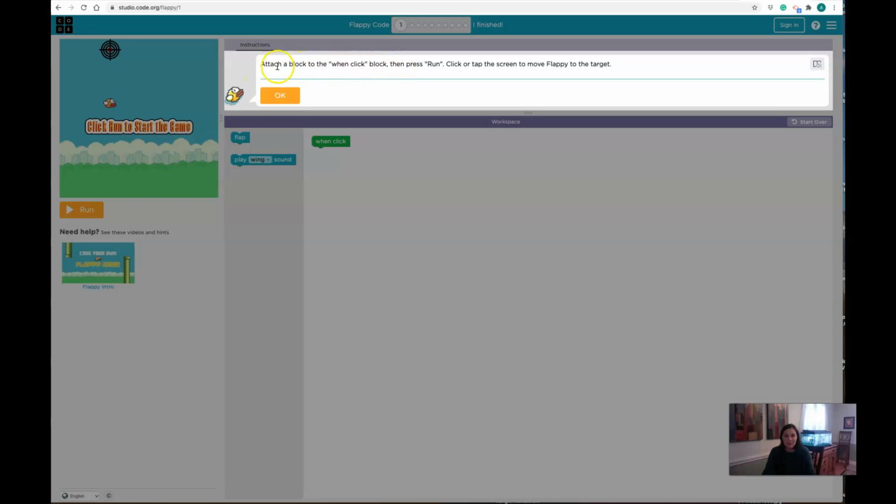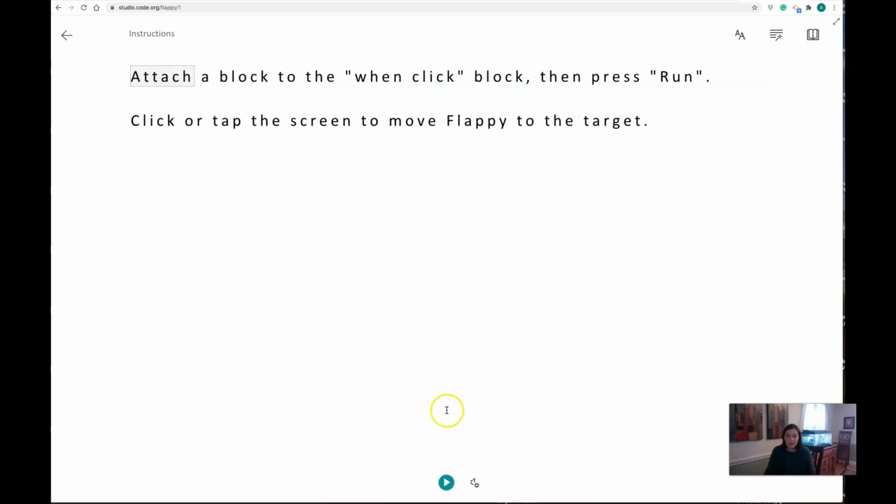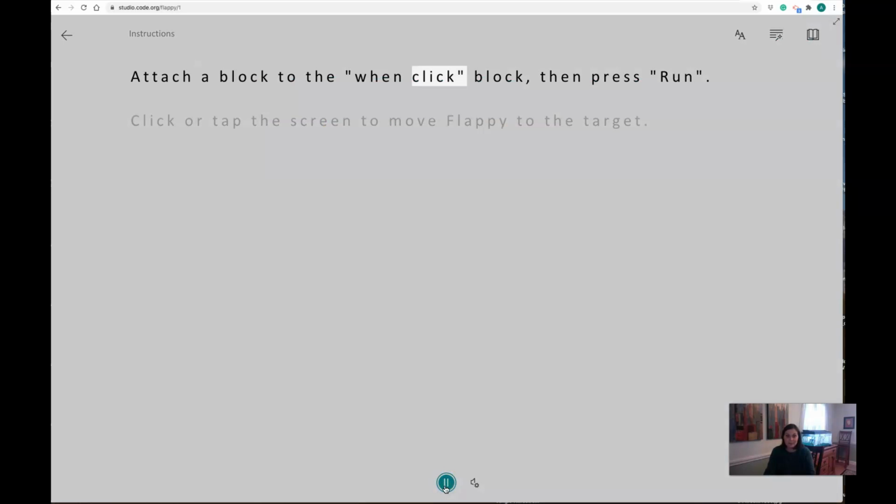So the directions are up here. Attach a block to the when-click block, then press run. These quotes are really important because those are the commands. And then it says click or tap. If you're on an iPad, you're going to be tapping, and if you're on a computer like you are, you're going to be clicking the screen to make the flappy move to the target. If you don't want to read it or you're a little confused, feel free to use this little icon over here that will read the directions to you as well. If you go down to Attach a block to the when-click block, then press run, it'll read it to you.